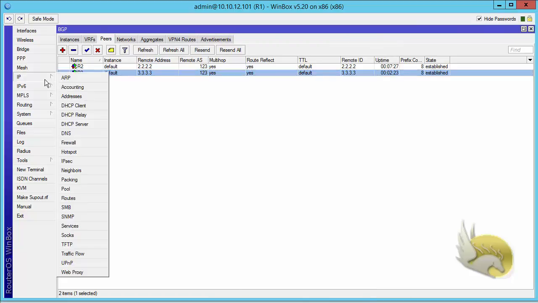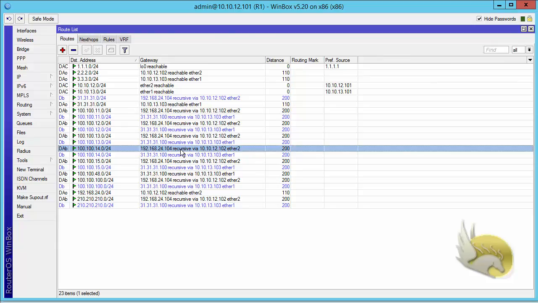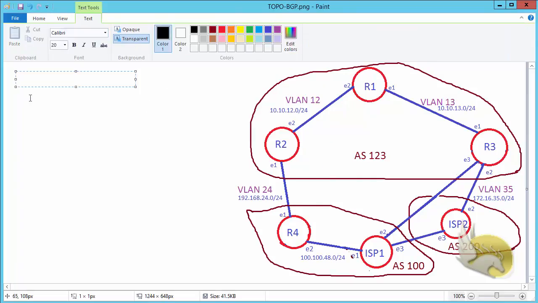Now if I go to IP routes, I can see that again the path through router 2 is preferred over router 3. Now I want to go for the next thing, and the next type of change that we can do is changing the local pref attribute. What is the local pref attribute? That's the local preference, and it is valid inside the whole AS.